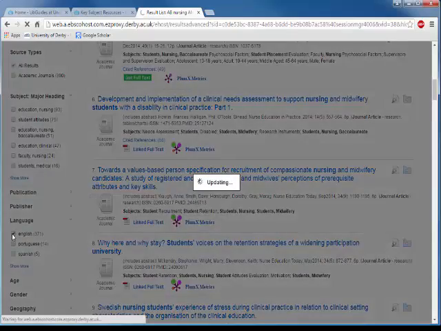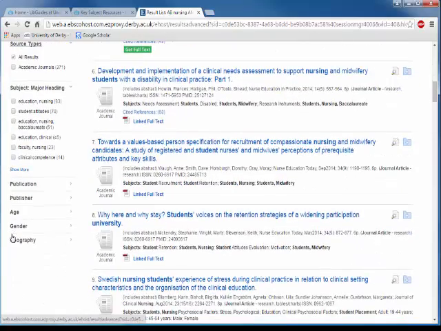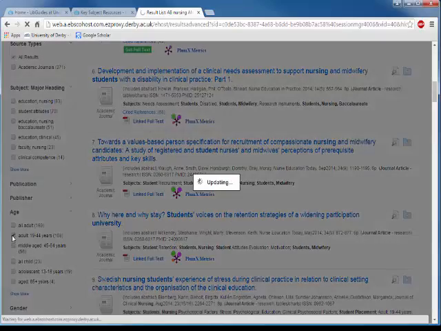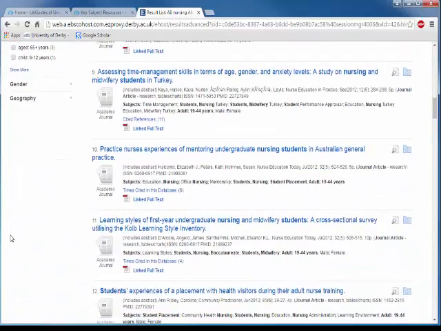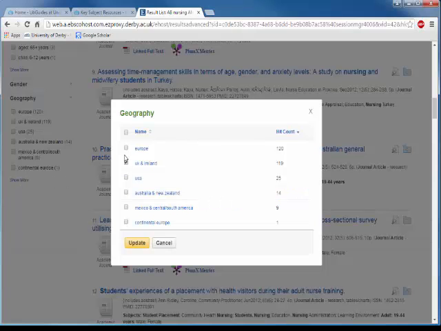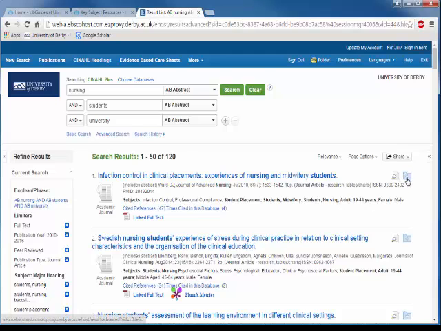You can select language. There's no translation service, so you'll need to pick the languages that you can read at that level. You can select age group and gender of the patient client. And you can select geographic location, for example, UK and Ireland. Bear in mind that the UK may also be included in articles referring to Europe, but not continental Europe.